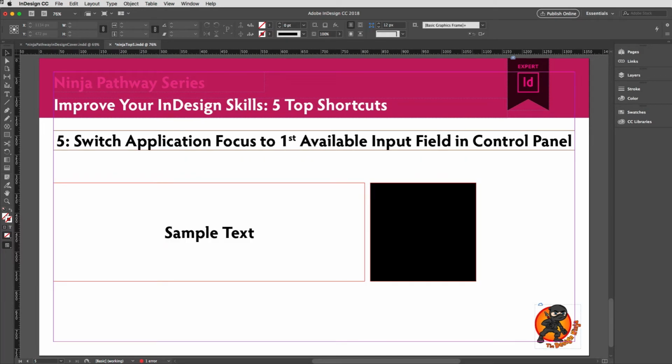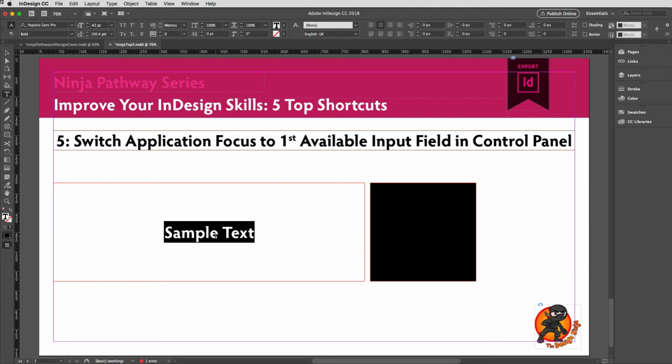Switch application focus to the first available input field in the control panel. That is an awesome shortcut, and it's why it's not documented. So if I select this text, for example, the first available input field here in the character options would be the font family. So if I do Command 6 or Control 6, that's how I get there.